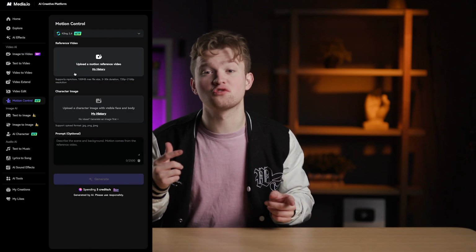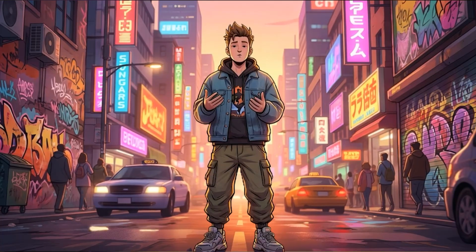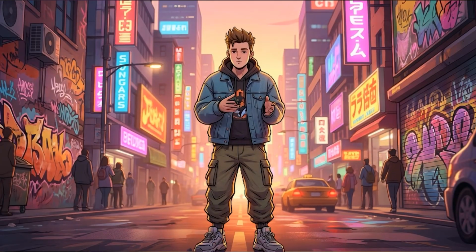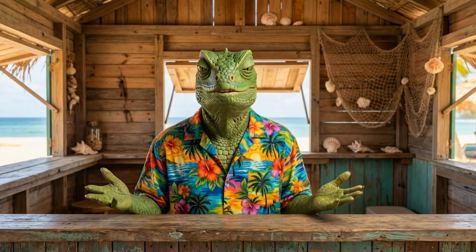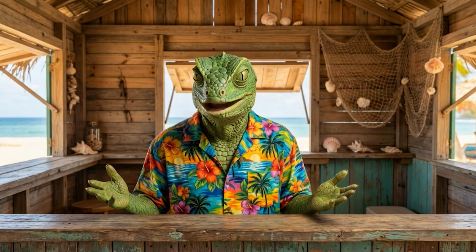And last but not least, motion control. With motion control, you can upload a video of yourself performing an action. Maybe it's a talking head like this, or you want to make an animated movie, but you don't have the budget for a mocap suit. Then upload an image of the character you want to replace yourself with, add a prompt to specify any different locations or other details, and bam, you have your own digital studio set up.